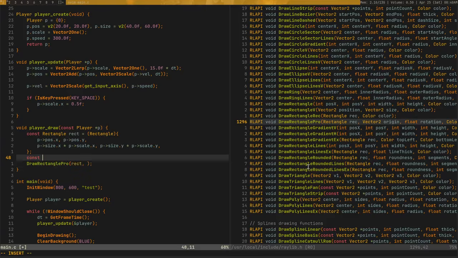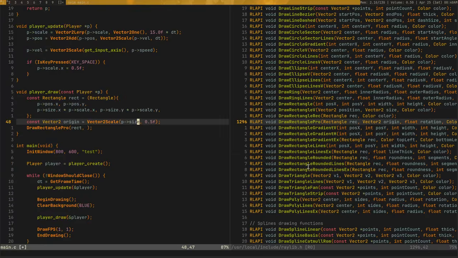Now for the origin, as I said, is going to be centered. So all we're going to do is vector 2 scale, p dot size. Actually, no. Yeah, keep it like that, and then 0.5. So instead of division by 2, we're just going to multiply by 0.5. I don't know if that's any faster. I have no idea, but I just like doing that.